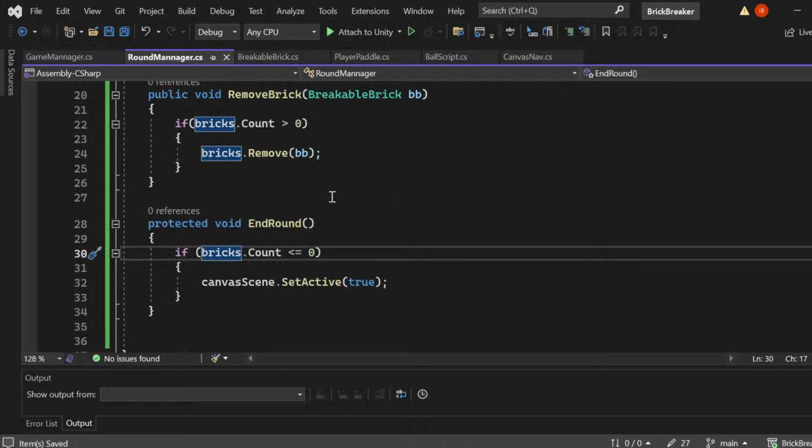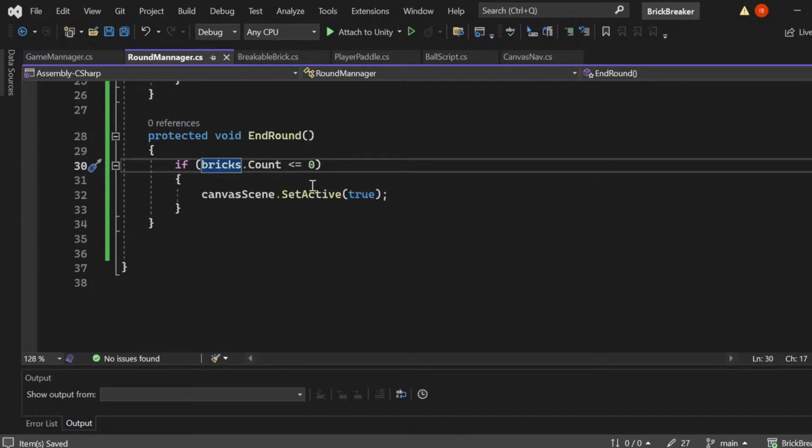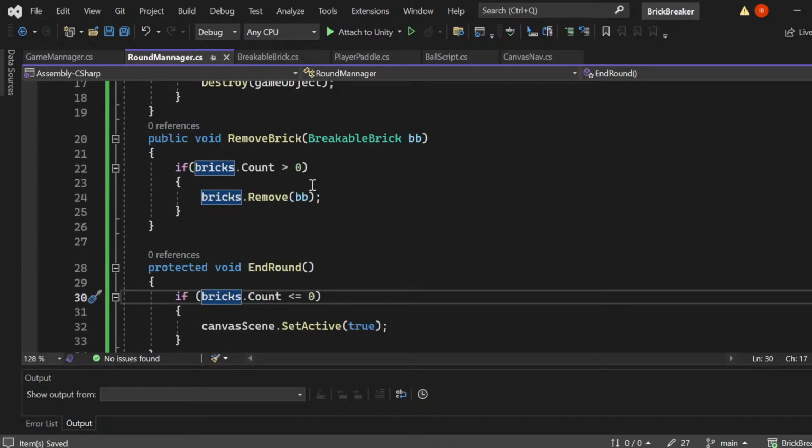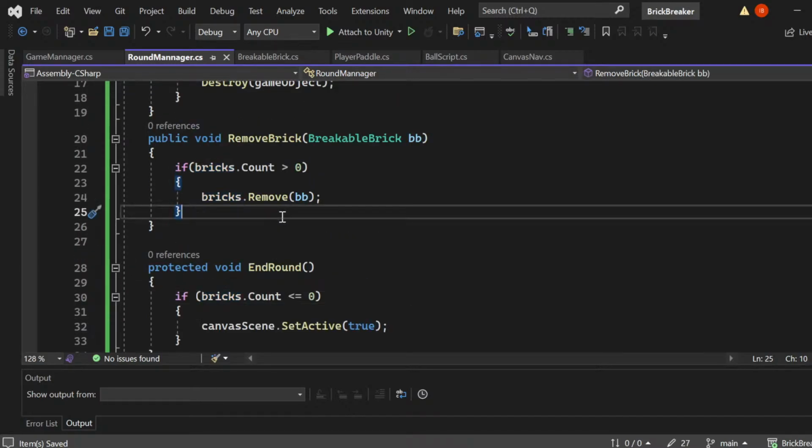And active. So now we need to make one more decision. We need to put that in remove brick.